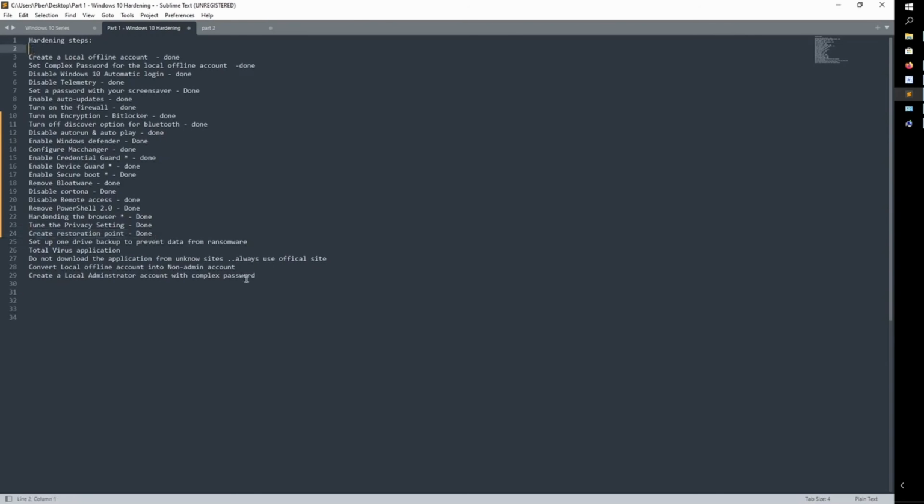What you can do is create a snapshot at the beginning and another after you are done. If something is not working, you can go to the previous snapshot and start over. So it's a good thing. Creating a restoration point, a snapshot, is always very good.